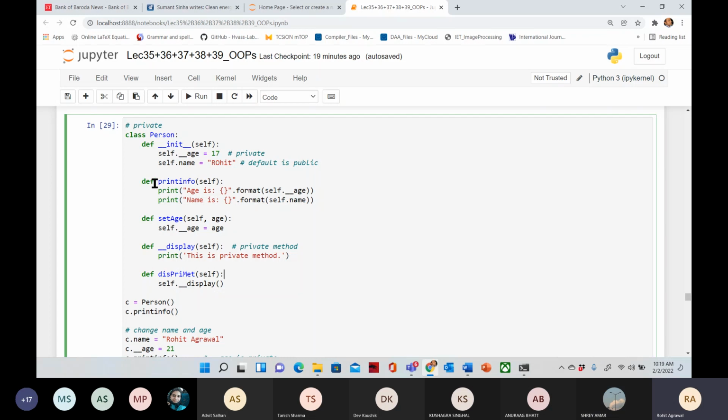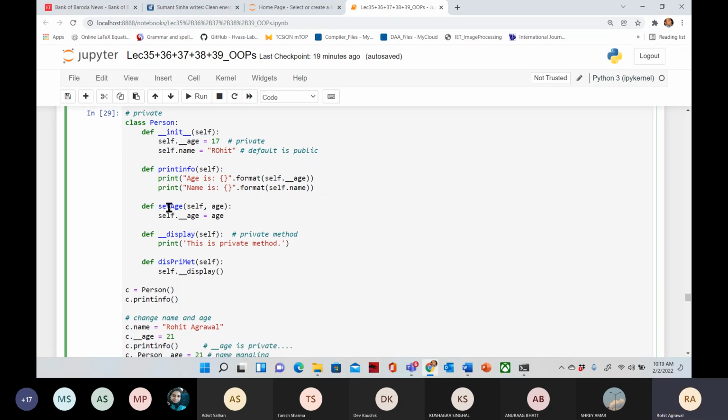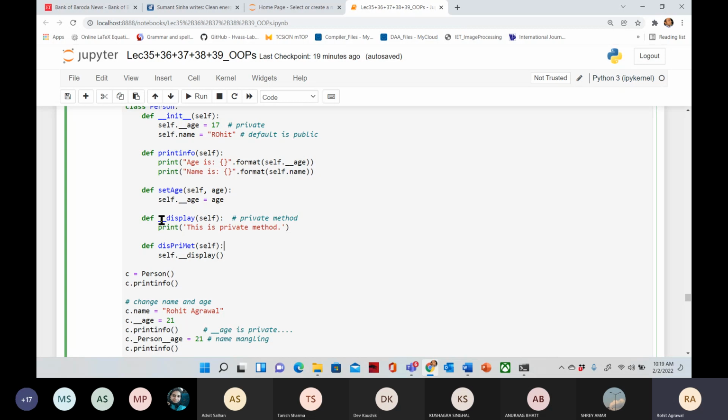So one method is print info with self. In this, I'm printing age and then I'm printing name. Then one more method, that is set age. In set age, I'm just updating this age. And the display, this is private, and I'm displaying some information. In this method, I am calling this method.